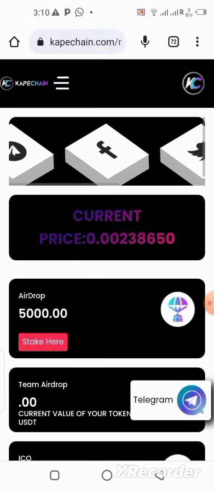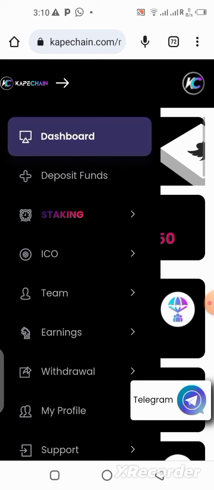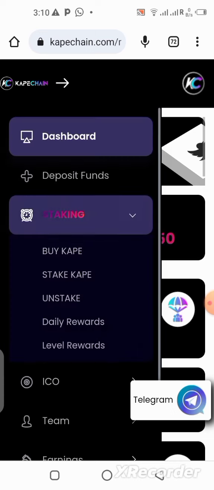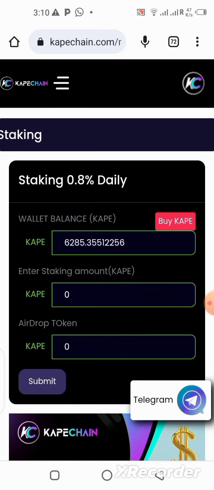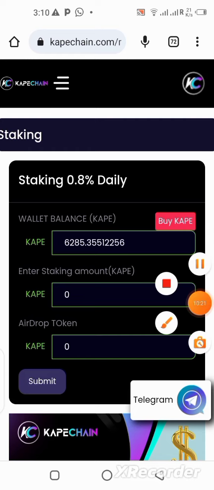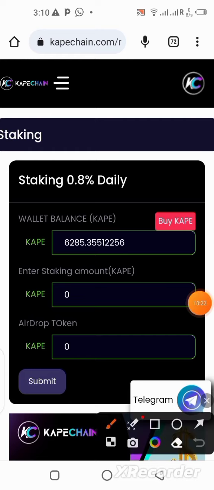All right, now the next thing we should do is to click on, let's go to staking. Click on staking. Okay, let's click on stake Kape. All right, now after clicking on stake Kape, you can see the amount I just bought. I told you guys I bought like 6,285. That is it over there.